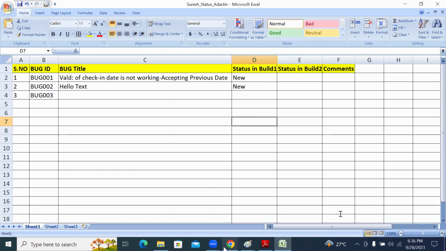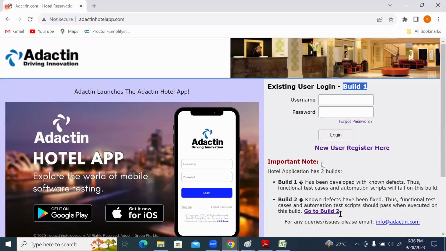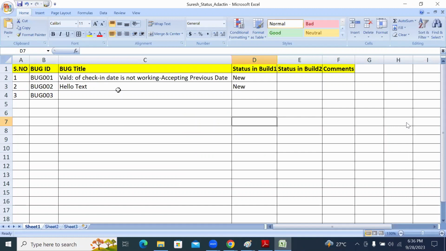First, go with build 1, test the whole application, come up with the bugs, do the bug reporting, all those things are okay. Along with that, prepare this report by providing the bug ID, bug title, status in build 1. Done. What is the next one?